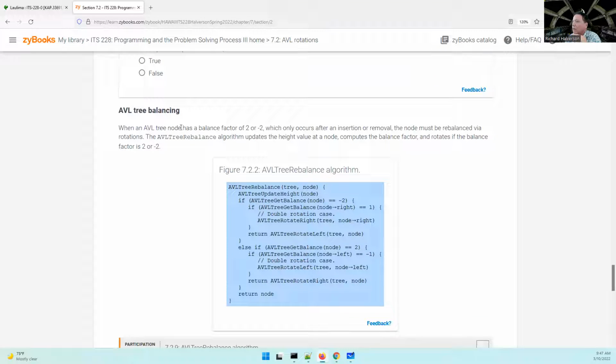All right. So when an AVL node has a balance factor of 2 or -2, in other words, it's not in balance anymore, one side is more than one different than the other side, it only occurs after an insertion or a removal. The node must be rebalanced. So this is just any node, could be way down there. If there's a removal or an insertion down below there, it can make that node be not balanced anymore.